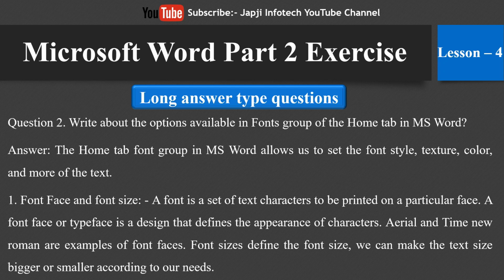A font is a set of text characters to be printed on a particular face. A font face or typeface is a design that defines the appearance of characters. Arial and Times New Roman are examples of font faces. So now we will learn about font size. Font size defines the size of the font. We can make the text size bigger or smaller according to our needs.